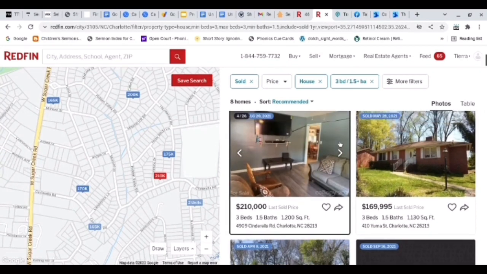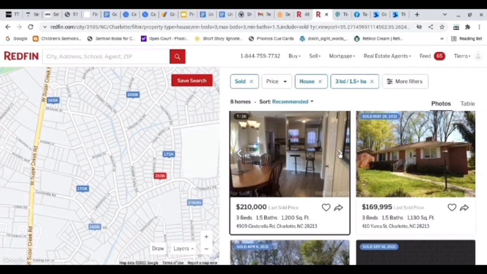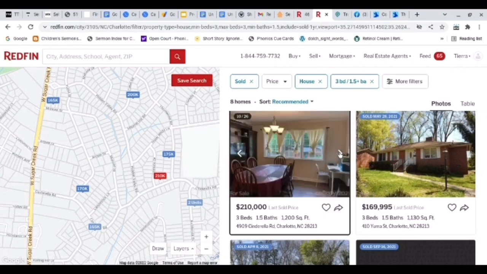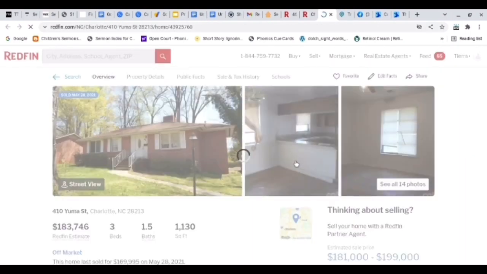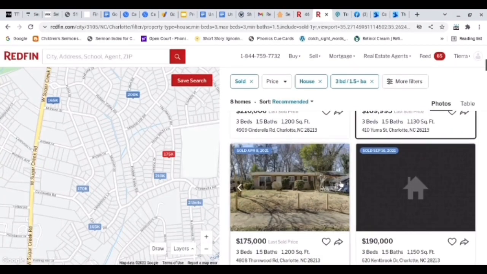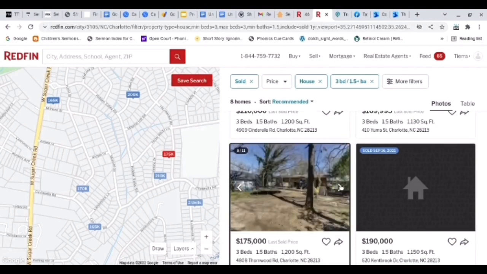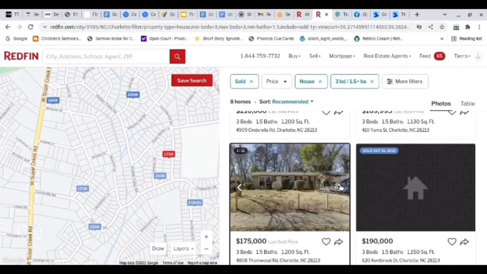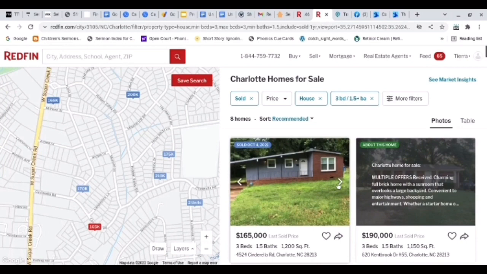Like, okay, this one has photos. It hasn't been renovated, but it does look like a nice property. This one has not been renovated. I only want the renovated comps. This one looks pretty nice from the outside. You really can't judge a book by its cover. But okay, let's just use what we have here.